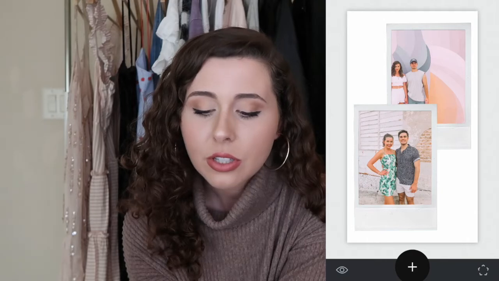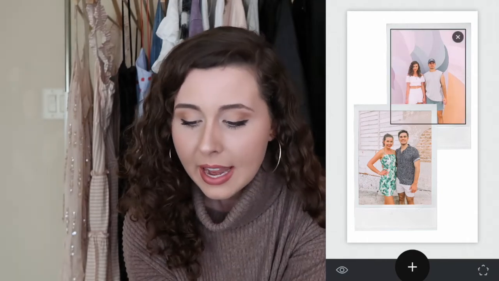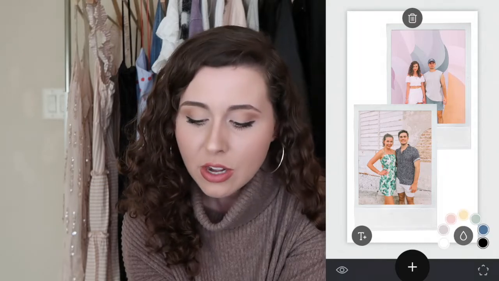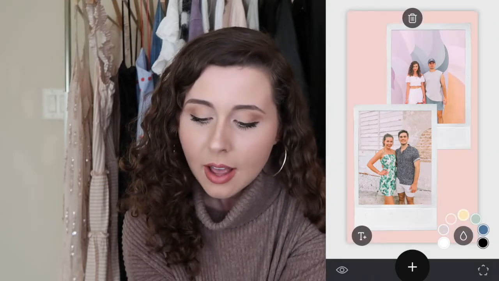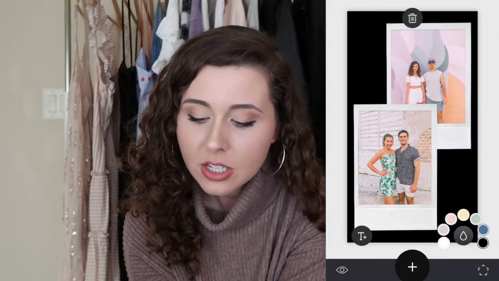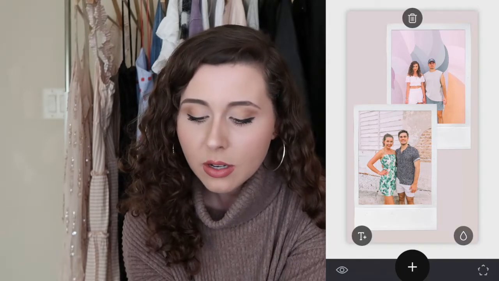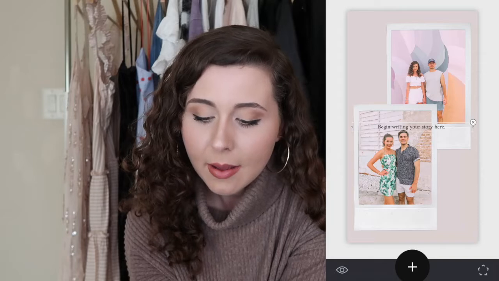So let's say for instance, maybe it was my boyfriend's birthday or something, and I want to wish him a happy birthday. I would just choose these two photos and really just move them however I want it to. And then you can change your background colors to a lot of pretty shades. I really like this simple kind of beigey brown one, and you can always add in text.